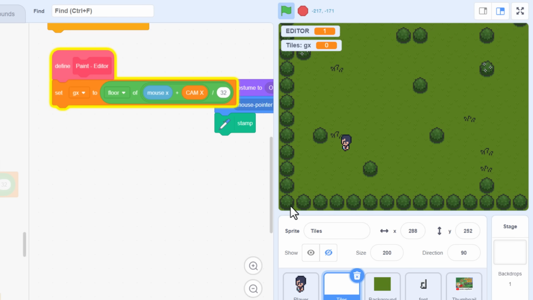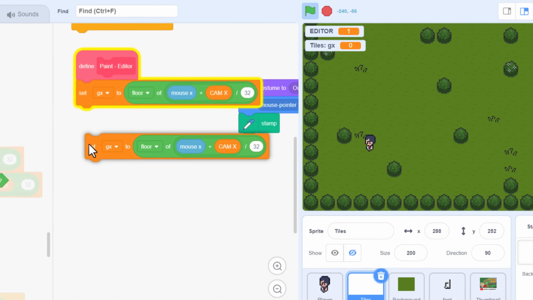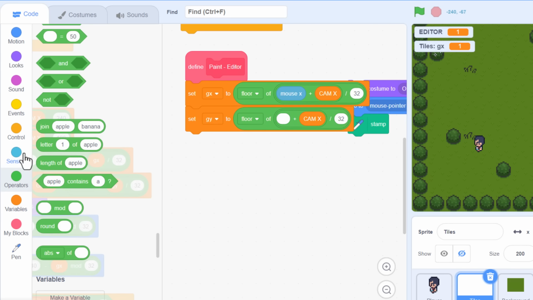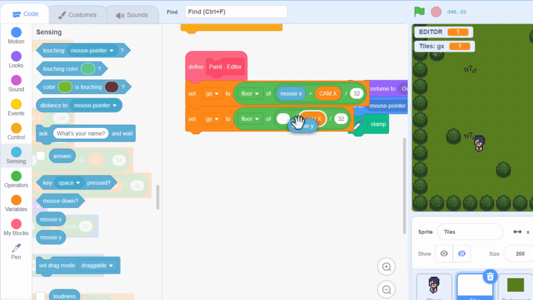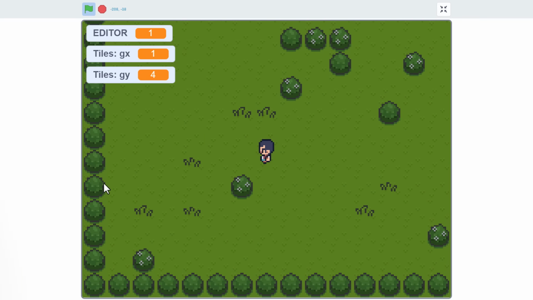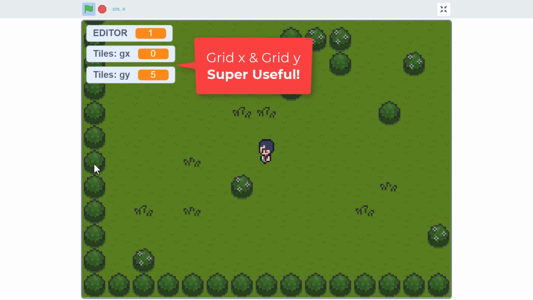Let's do the same for up and down, setting GY this time, and we swap mouse X for mouse Y, and cam X for cam Y. And there we go! As you might imagine, this GX-GY grid location will be super useful going forwards.